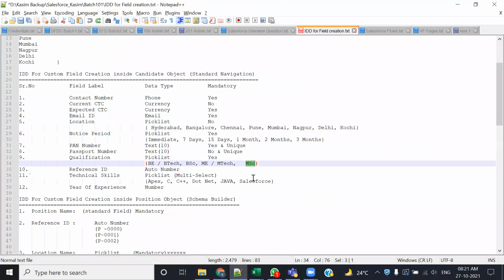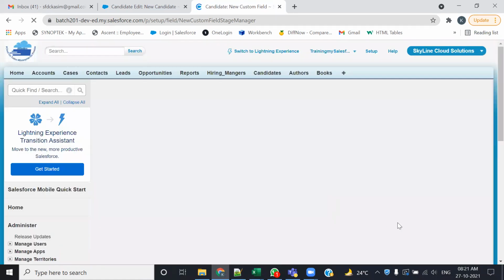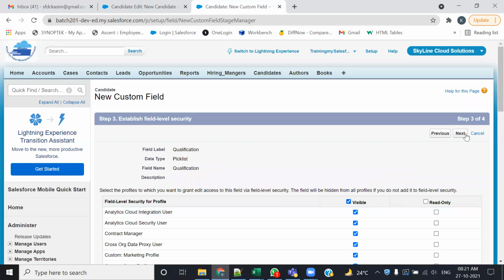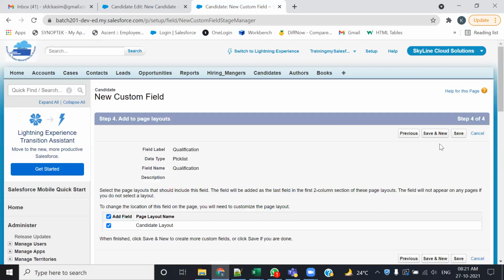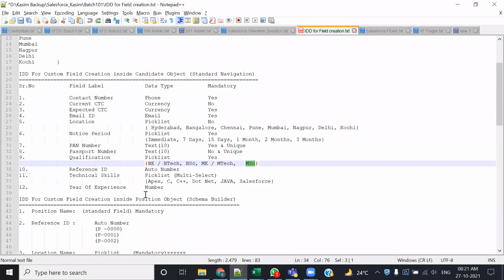I'm not making it required. It's not mentioned, so I'm not making it a required field. So just click the next button. Make it visible for the profile users. Yeah, and click the next button. After that, save and new. So one more field has been created now.